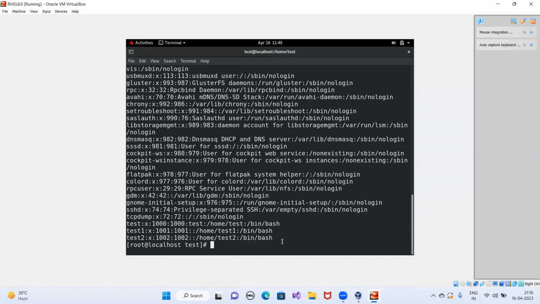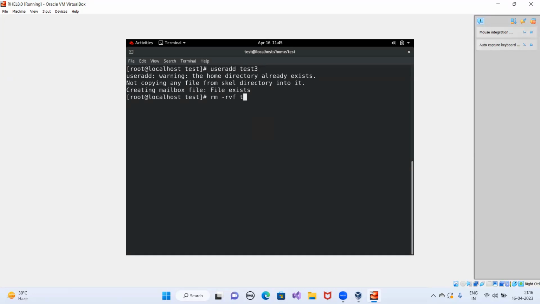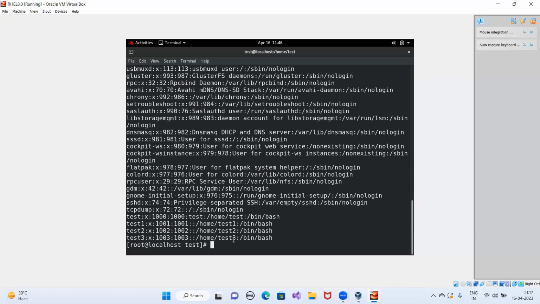Now I'm going to create another user as well, that would be test3. So useradd test3, enter. Let me remove this. It was in the last session, so the directory is available. Okay, now we can create the user with useradd test3. Now again cat /etc/passwd. So test3. I have 3 user accounts, test1, test2, and test3.